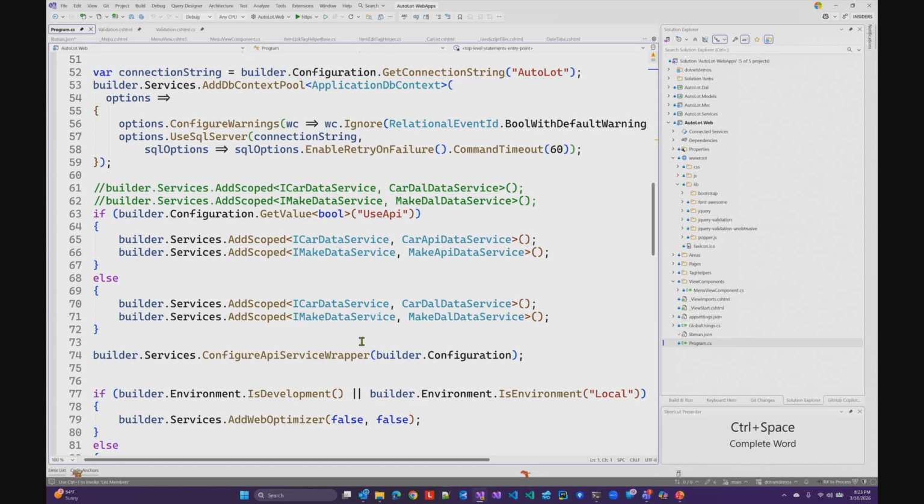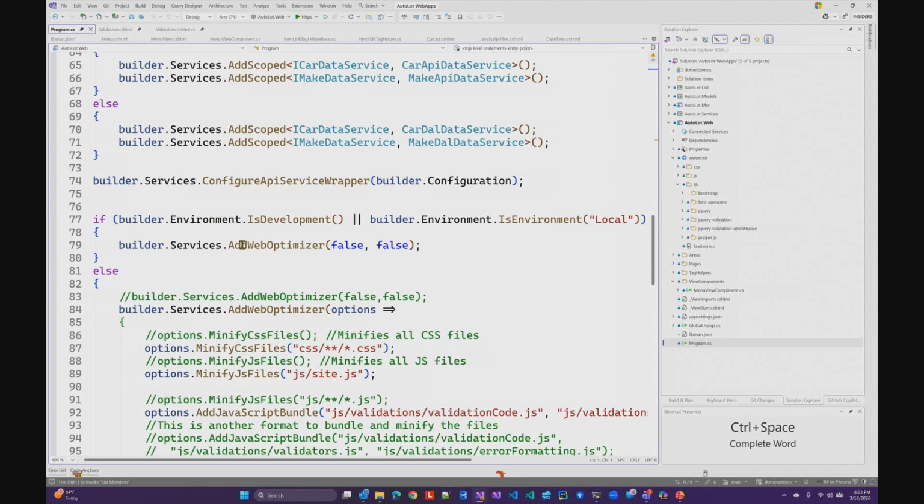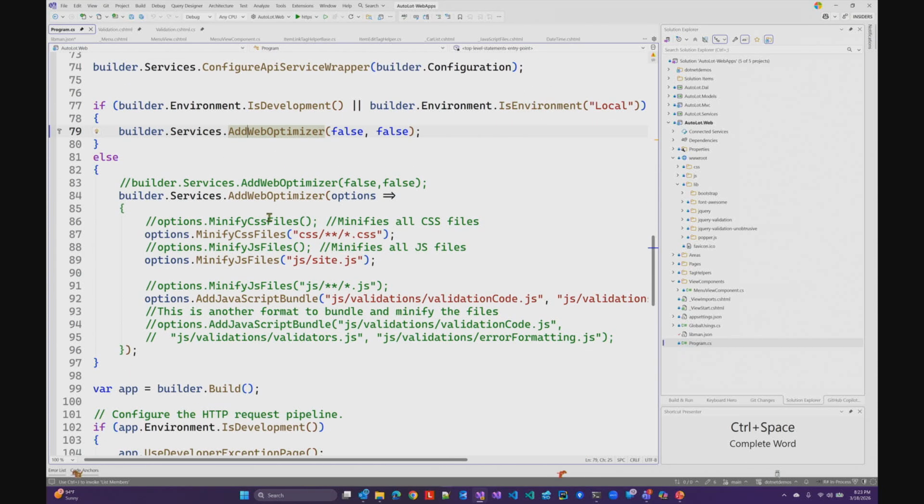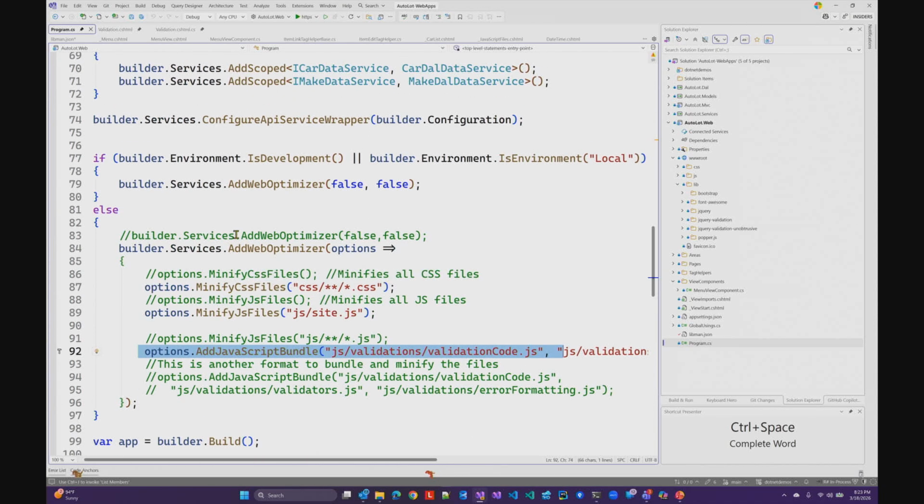I prefer to use another MADS tool called Web Optimizer. With Web Optimizer, you just download it and add it to your project. And what it allows you to do is say, hey, I want to minify all CSS files. I want to minify that JS file. I want to build a bundle of these other files. And I only want to do it when I am in production or staging.